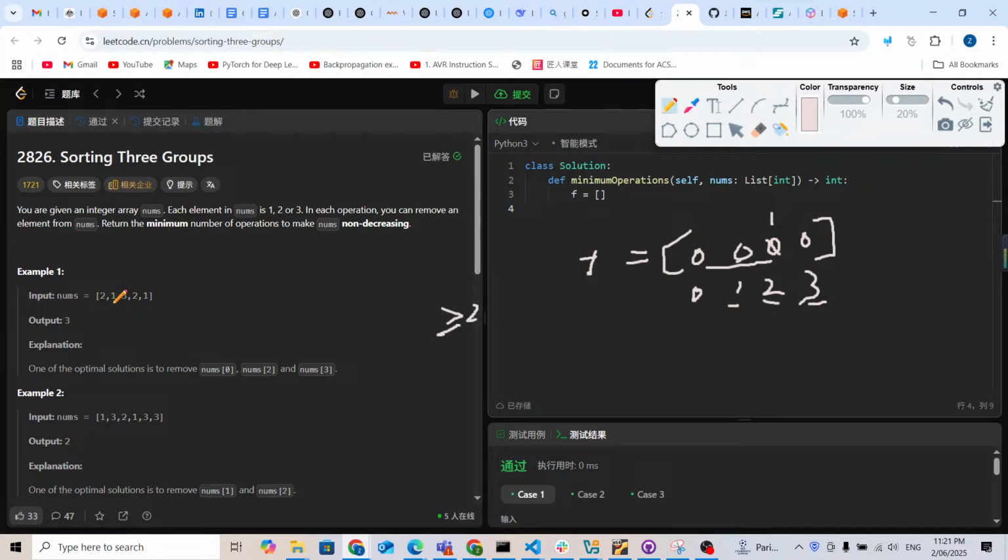Then we check the next number, which is 1. For 1, we check the maximum number from index 0 to 1. Basically, this index 0, we never use it. So we check index 1, and it is 0.